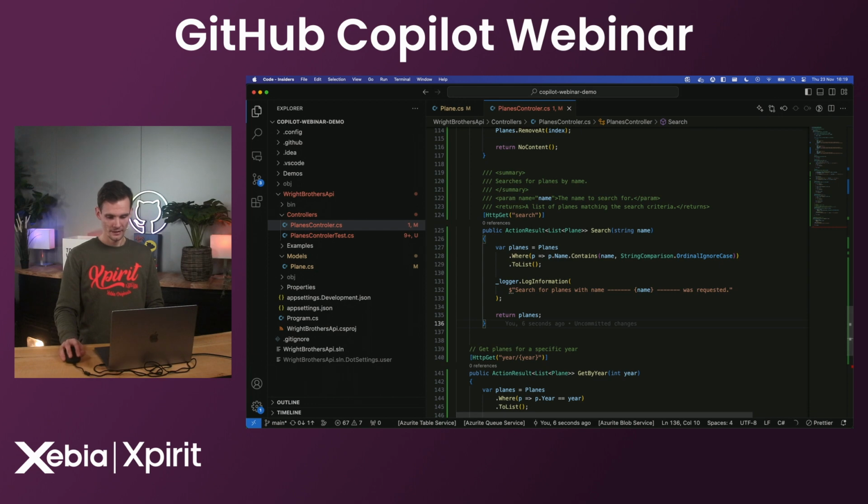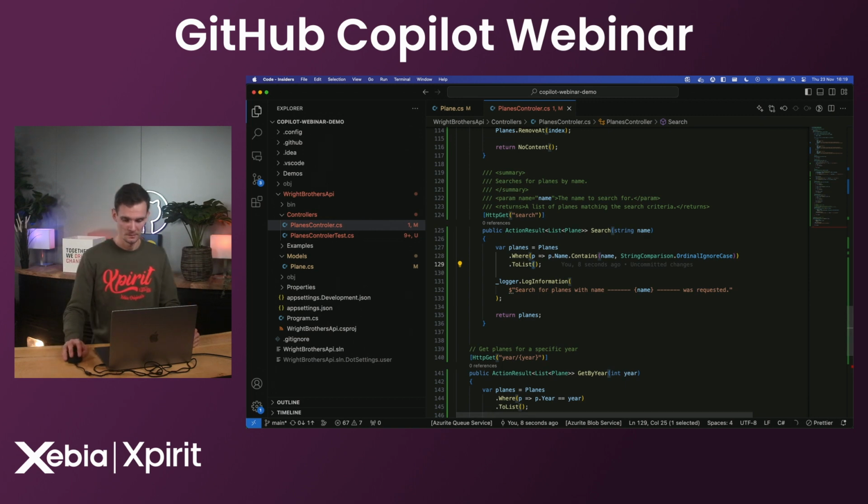So I think that's it for GitHub Copilot Chat. So it's really powerful, and it gives you even more possibilities of using an AI programming tool to your advantage.